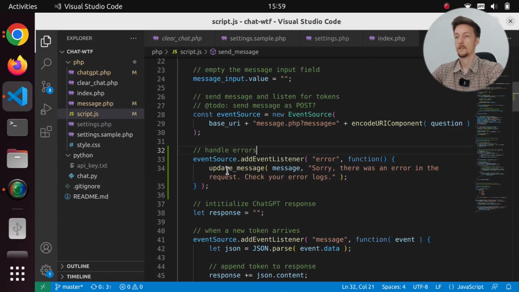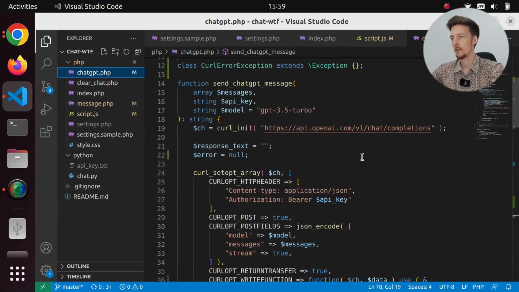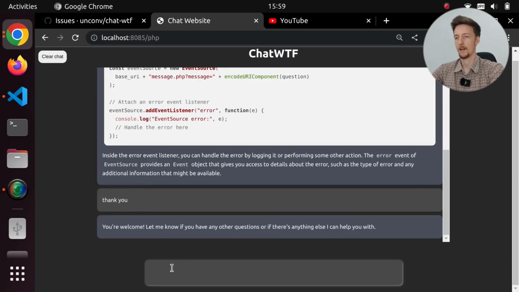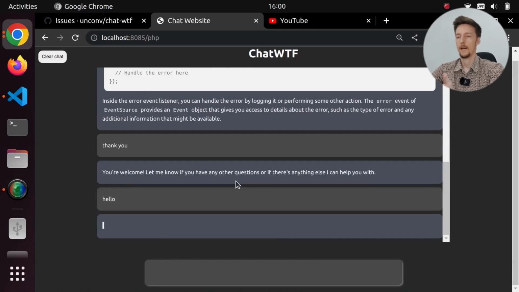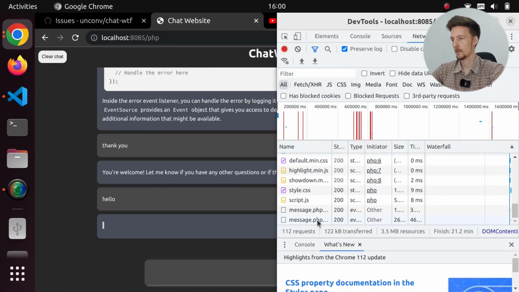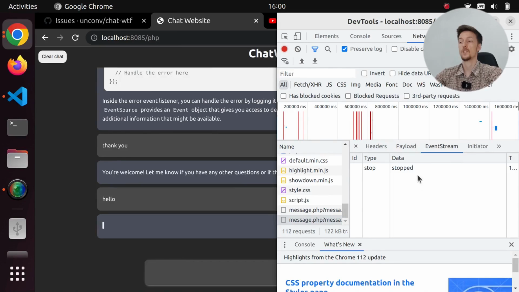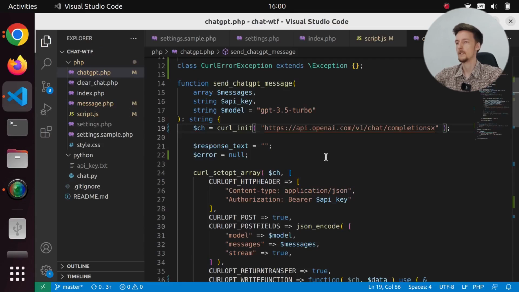Now let's invoke an error. Let's go to our ChatGPT and I will add some X in the end of this, and then I will say hello. And it is just hanging here, so we did something wrong. Let's check the network. I think I sent the message, hello, but it just said stopped. Why did it say stopped?